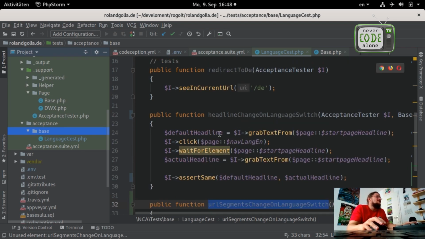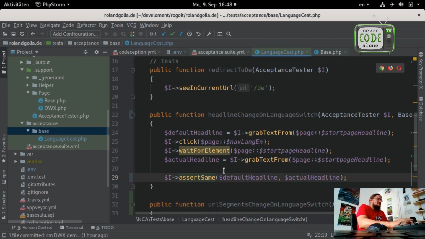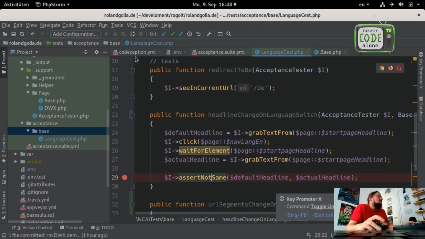Also, I check if the headline here is changing. So it's not the same. Later we just run all tests. Okay, I grab text from an element. I have it here now on my default headline. I click here. I wait for an element, and I have an actual headline. And now I see if it's different.